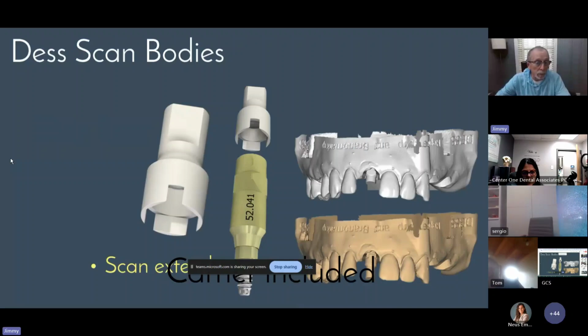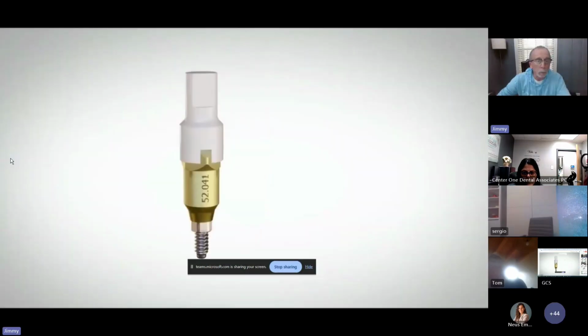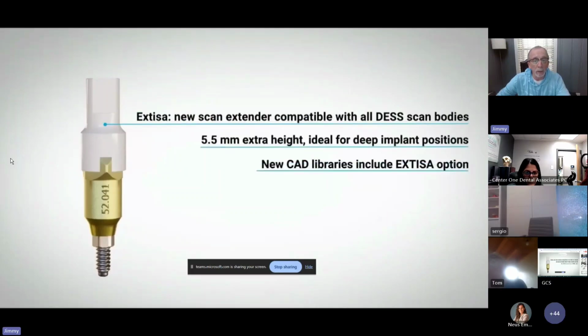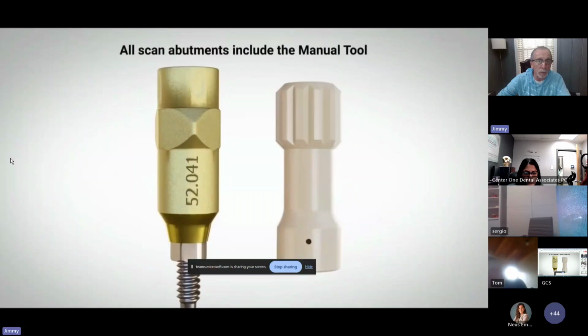Occasionally we'll have one that's really deep, right? In the scan post, I'm not seeing enough of it to get a good scan. So they added this thing. This is called a scan extender. It just snaps onto the top and it gives me that much more distance to be able to scan and capture that data really well. So this is a very well thought out scan post. And again, very affordable and has everything that we need to capture the data.